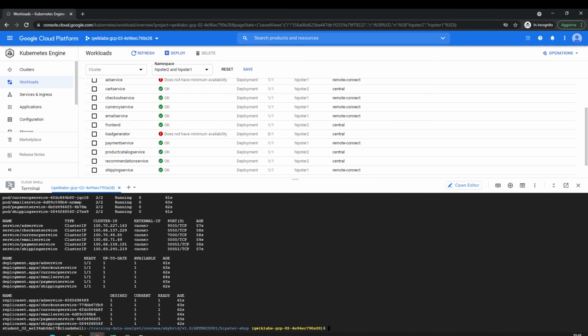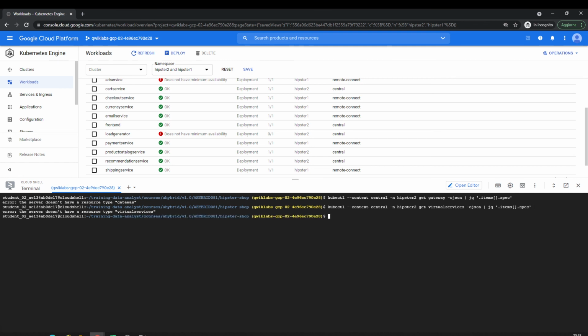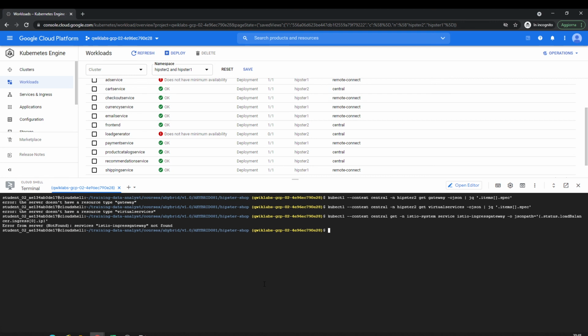Everything here is ClusterIP. Now we're going to get the virtual service of it. So I don't have a gateway. Let's do this for the virtual services. We did for the central. We don't have the Ingress Gateway installed for both of them.